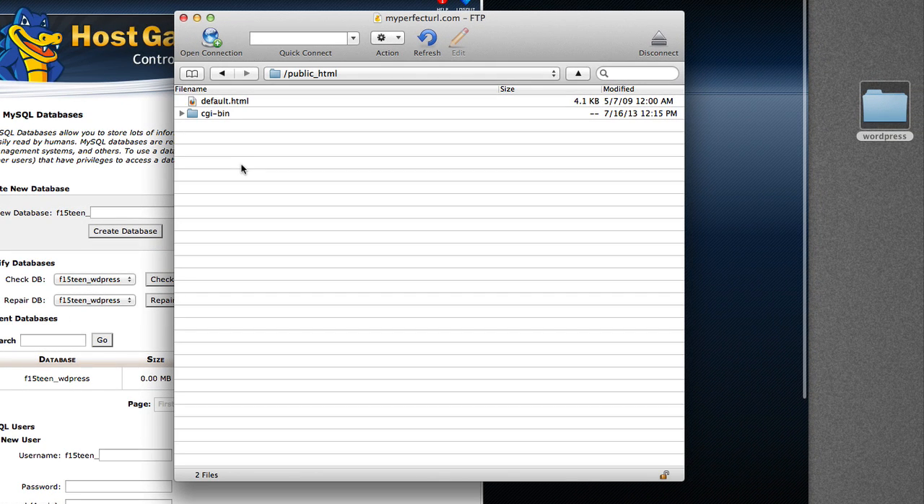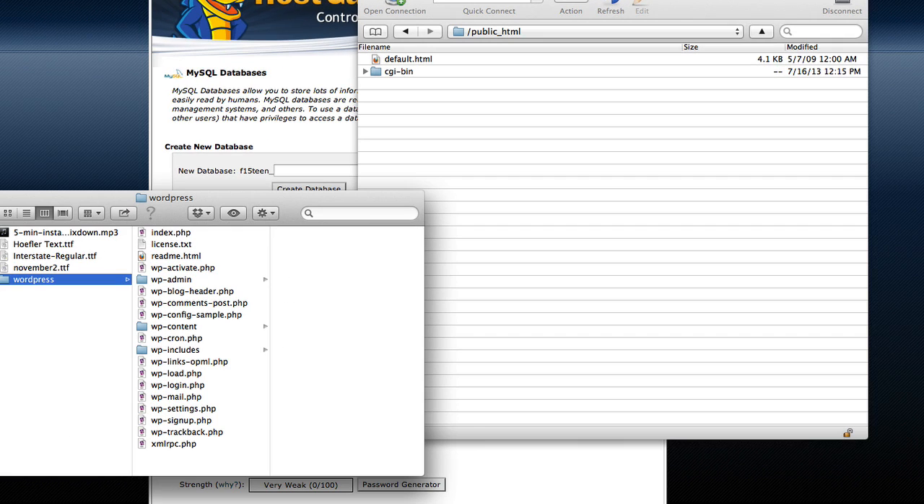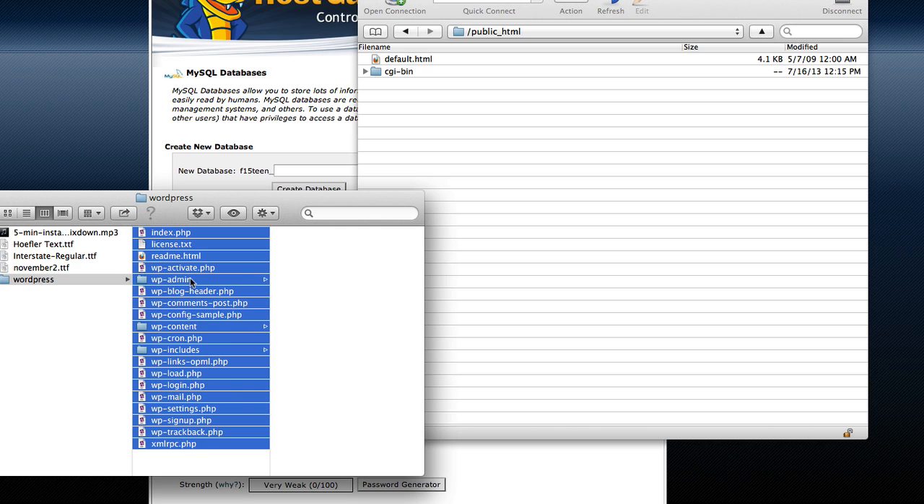Navigate to the public HTML folder from your FTP browser or the File Manager in cPanel. I'm installing WordPress to my primary domain, but if you are using an add-on or a subdomain, you will need to locate the directory folder for that domain. This is the Cyberduck interface, and I have navigated to public HTML. Now upload the files from the WordPress folder on your desktop into the public HTML directory.